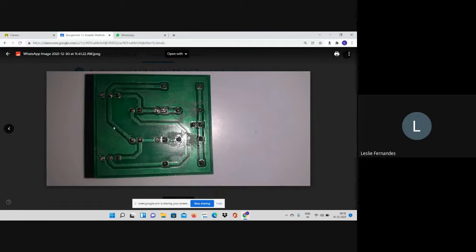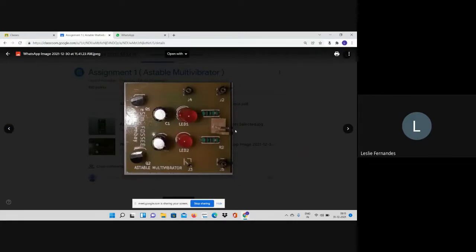This circuit is basically a printed circuit board. These are all copper tracks. This is the bottom side, this is the top side, and these are all the components. So we have to build this printed circuit board.